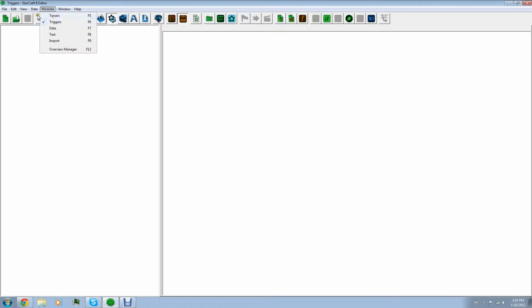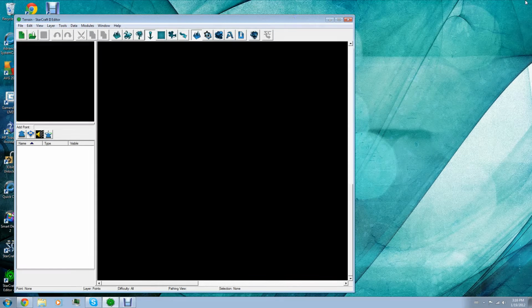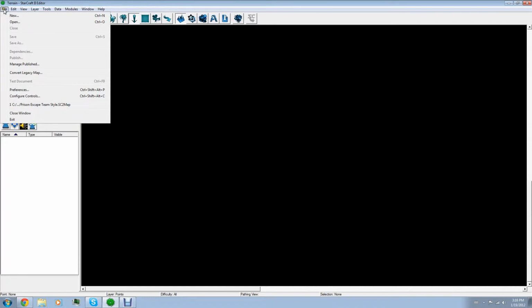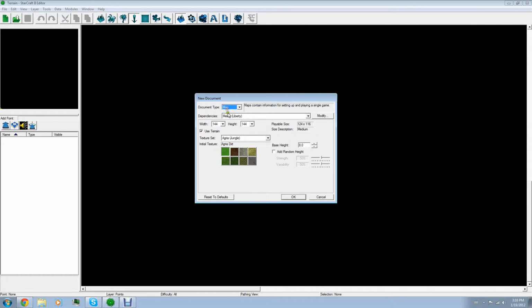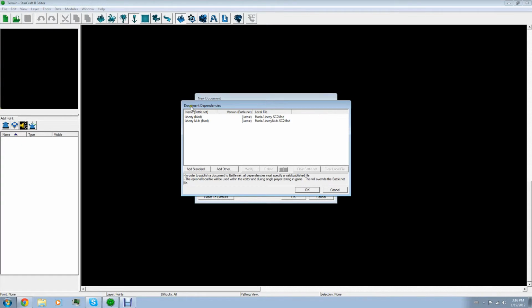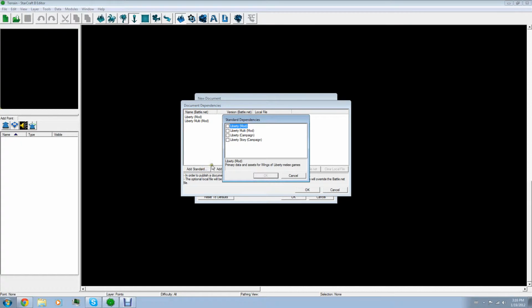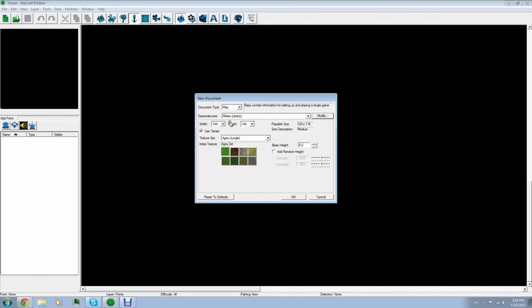Alright, so first thing is we're going to go to file. I'm sorry, first let me switch over to the terrain, my bad. You're going to click on file, new. You're going to select map, and you can change your dependencies. Your dependencies determine what data is going to come out from actual StarCraft files. So say you want to use units from the campaign that aren't in the regular standard multiplayer unit set, you can go ahead, add Liberty campaign, Liberty story, but for now we're not going to worry about that.